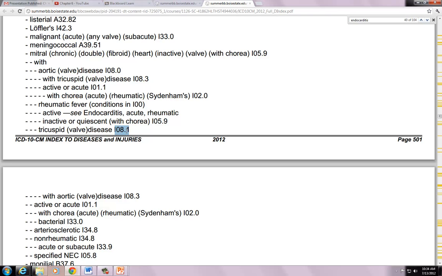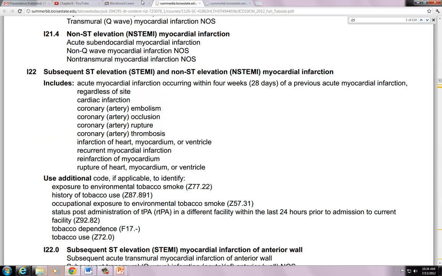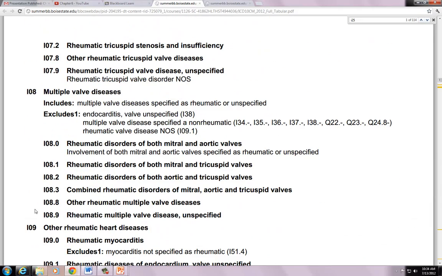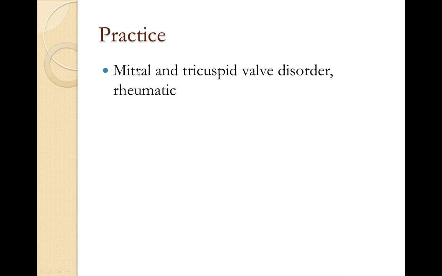We're going to go to I08.1 in our tabular. I'm just going to page up to that. I'm already pretty close. So here's I08.1. Rheumatic disorders of both mitral and tricuspid valves. So we've captured mitral and tricuspid valve disorder, that it's rheumatic, and we got I08.1.